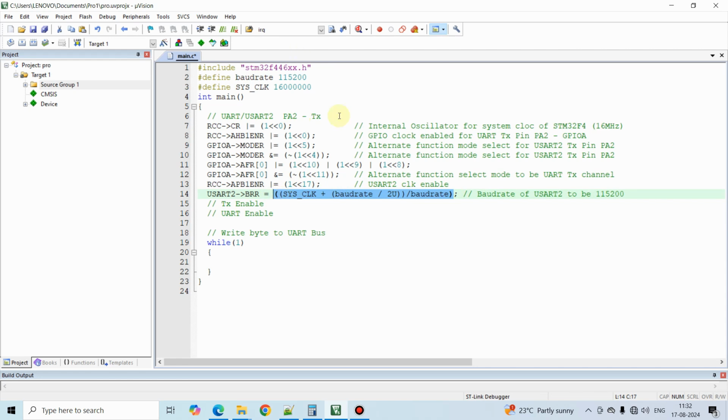If you want the baud rate to be 9600 bits per second, you can change this value so that the UART communication happens at 9600 baud rate. Similarly, you can change the baud rate by changing the macro value right over here. So this is a simple technique for setting the baud rate for the USART2 communication, or for any UART communication in this microcontroller.